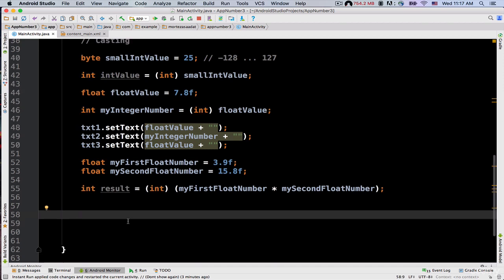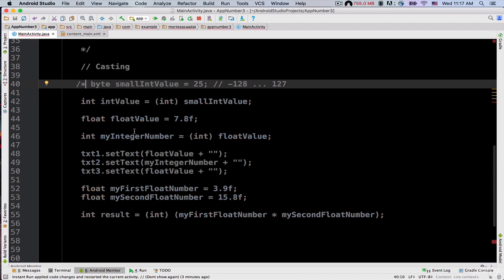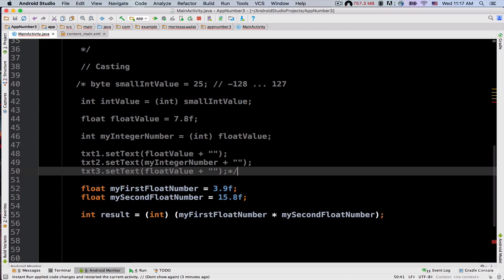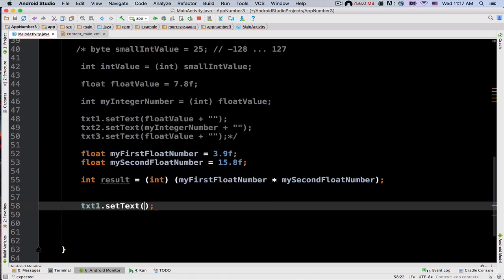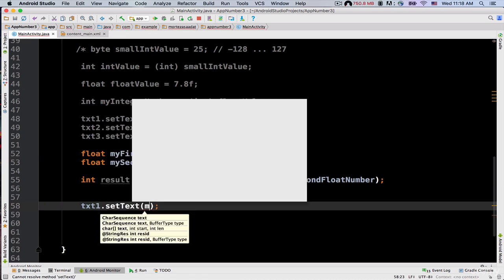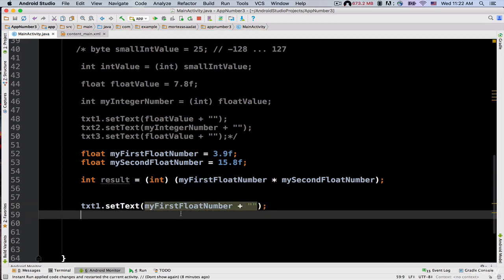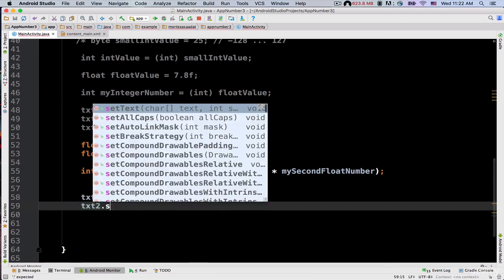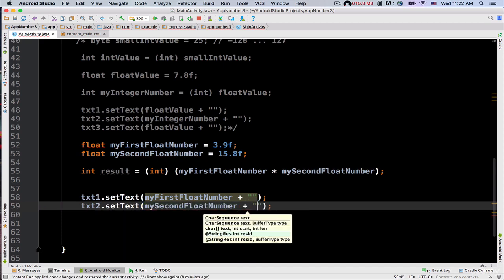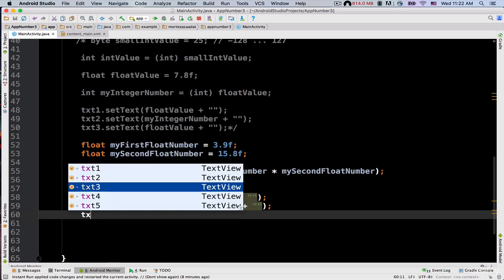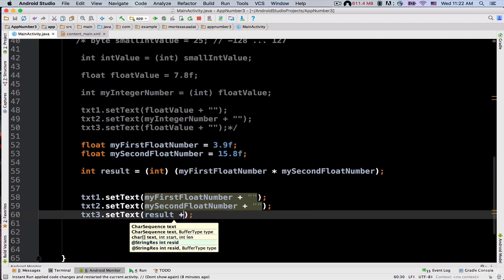So let me print these values to the console. Let me comment out these codes here, because I want to use the txt views here. So now I can say txt1.setText, my first float number plus 2 quotes, right? And now I can say txt2.setText, and inside the parentheses I can refer to the name of this variable, my second float number plus 2 quotes. And finally txt3.setText. And here I am going to output the result to the screen, result plus 2 quotes.